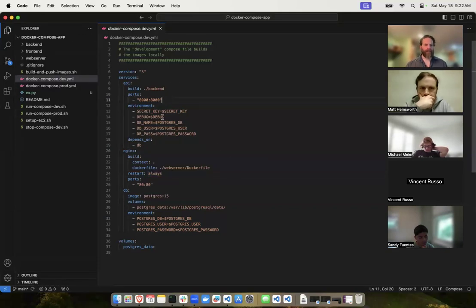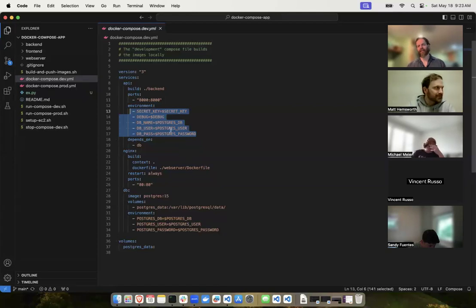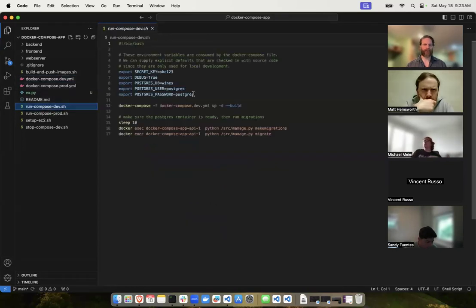Okay, so that's the Docker Compose. Now we have a bunch of environment variables, but those aren't immediately here. So in order to inject those environment variables, we're going to take another step back and run this compose file with a script. So here's the run compose dev script. When we run this script, we're going to inject a bunch of these environment variables into the host machine's environment.